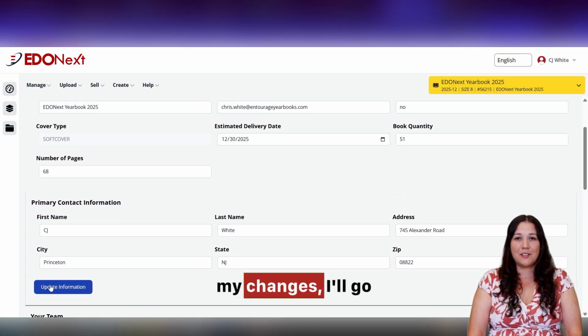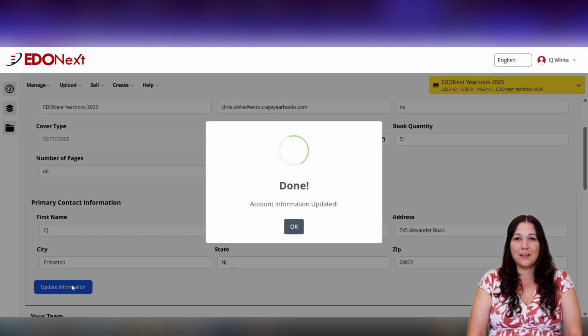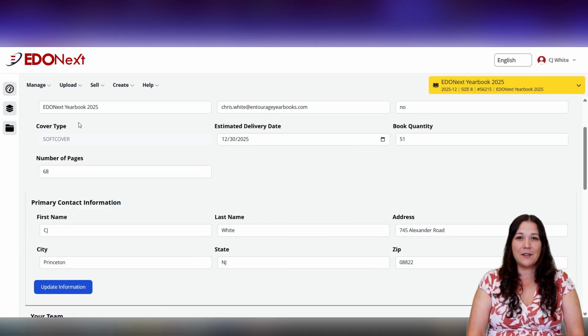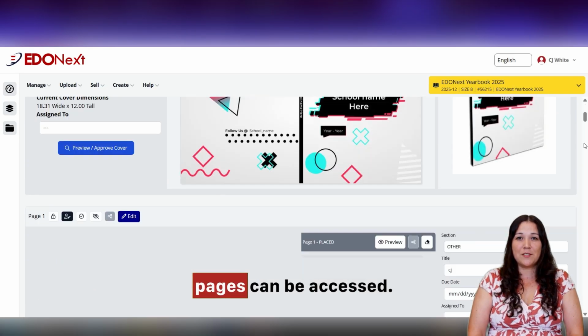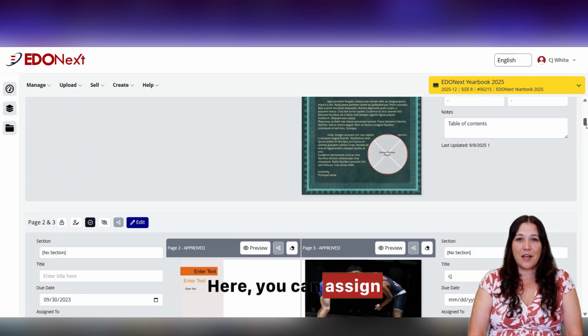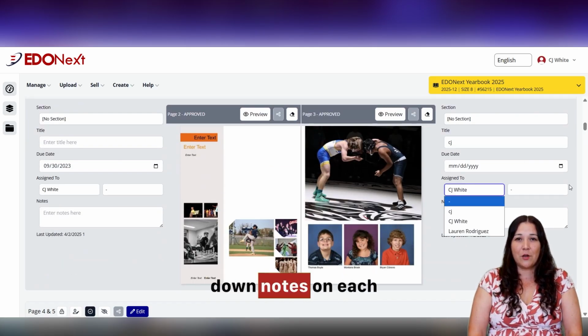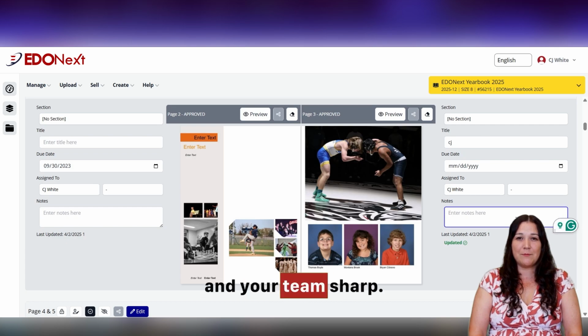So once I've made my changes, I'll go ahead and confirm everything. Next, I'll head over to Manage again, then I'll go to Manage Ladder. The Yearbook Ladder is where all of your pages can be accessed. Here, you can assign pages to your team members, lock pages from being edited, and write down notes on each page to keep you and your team sharp.